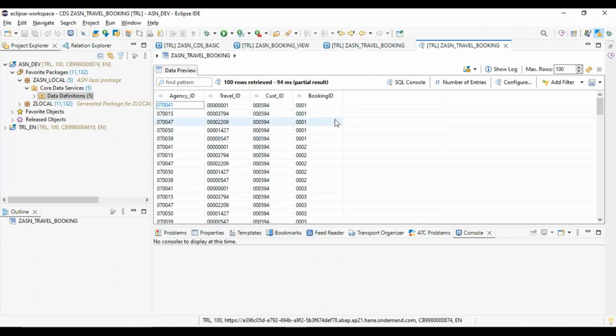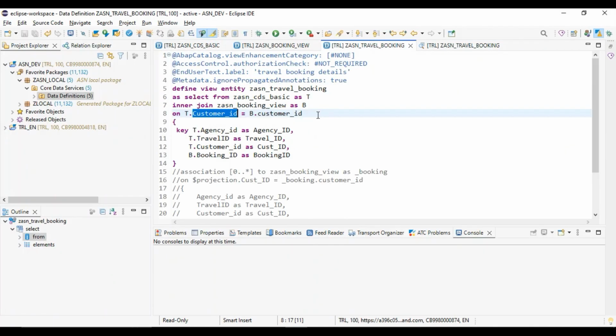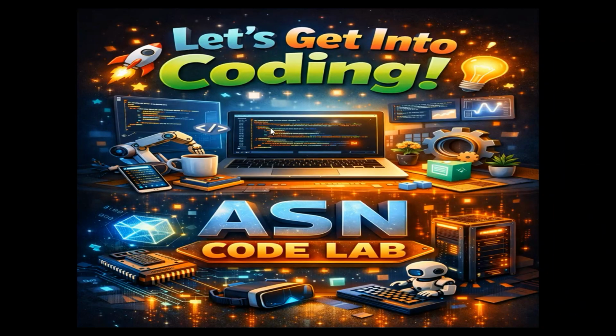So this was example using joins, which is also again a nested CDS view, we can say, because here you are running one CDS view by selecting data from the two different CDS views. So this was about nested CDS views.